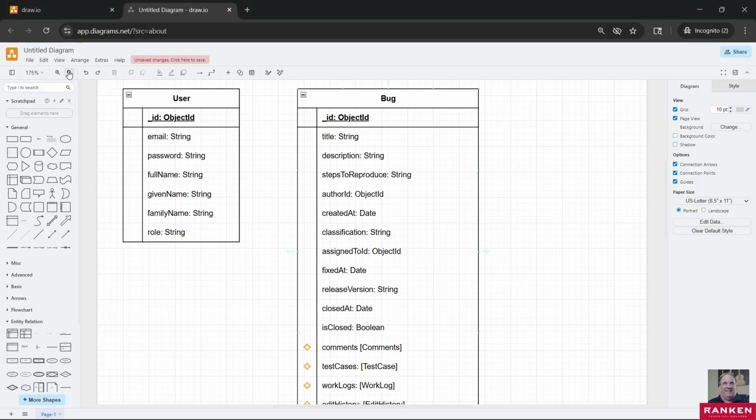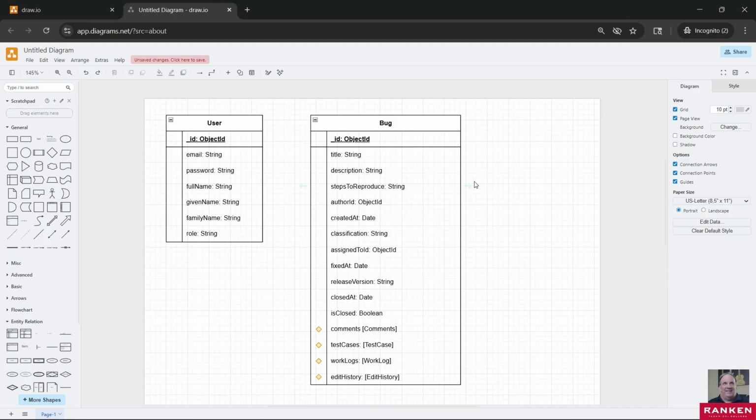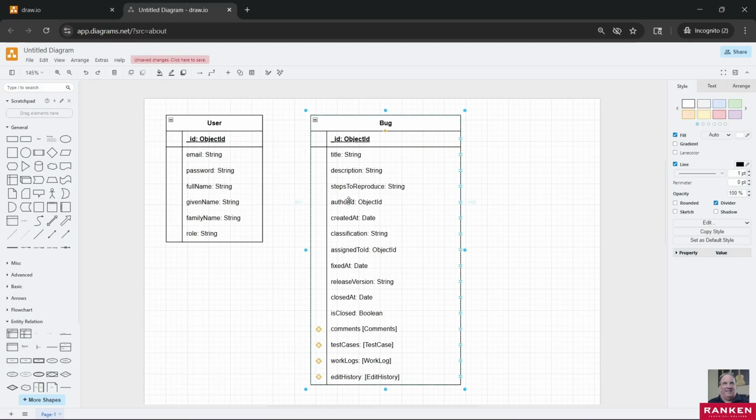Let me make this a little smaller. So before we start doing our other little entities over here, which are comments, test cases, work logs, and edit history, I want to talk a little bit about the relationship between our user and bug here. So we have the author ID, and this author ID is actually an ID of a user, and also an assigned to ID.